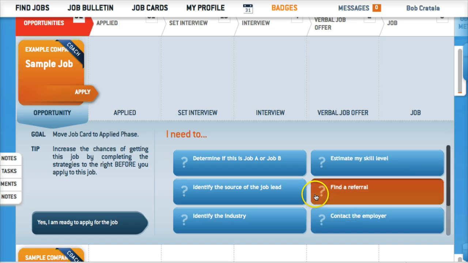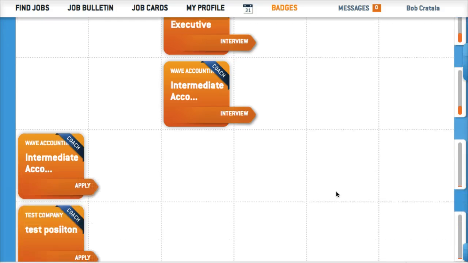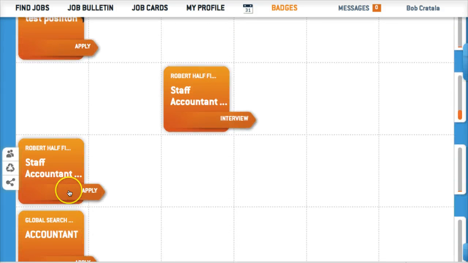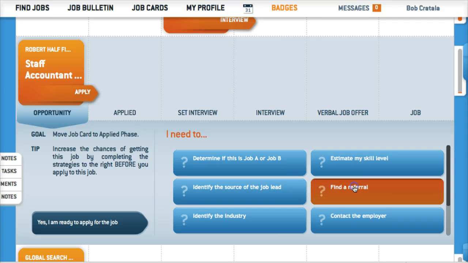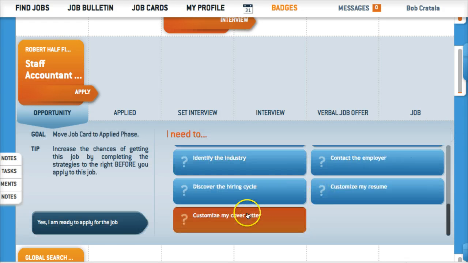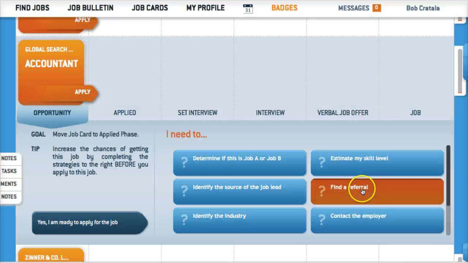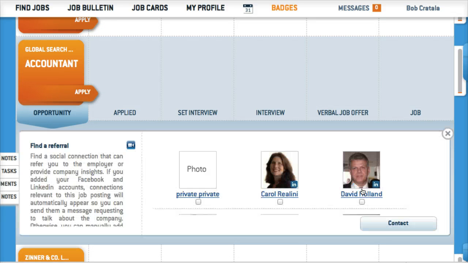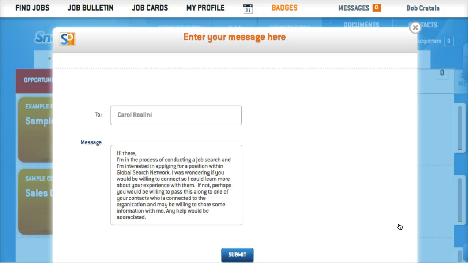Some of the elements of the system are the built-in strategies, and I'll just look for an opportunity here. So for example, if I click on find a referral as a strategy, and I happen to be linked to a connection that is connected to that company, it's going to display here. If I go to global search and click on find a referral, it's going to determine whether or not my LinkedIn account has it. So let's say I find somebody in my LinkedIn account linked to this organization. It automatically brings up a pre-populated email, saying what the organization is and asking for information.